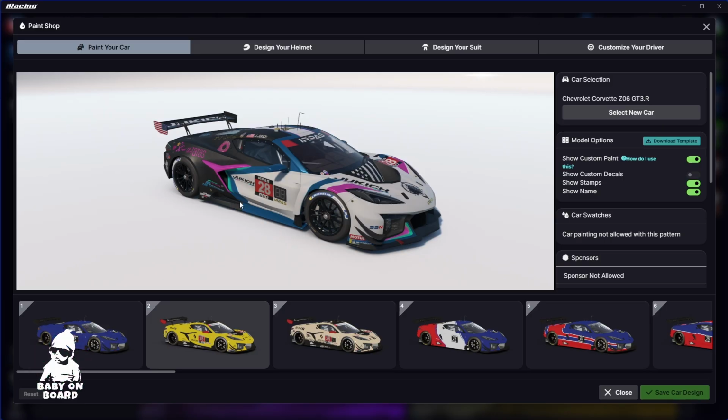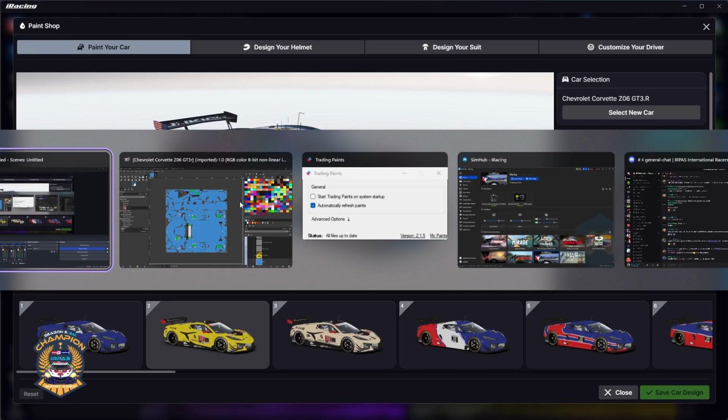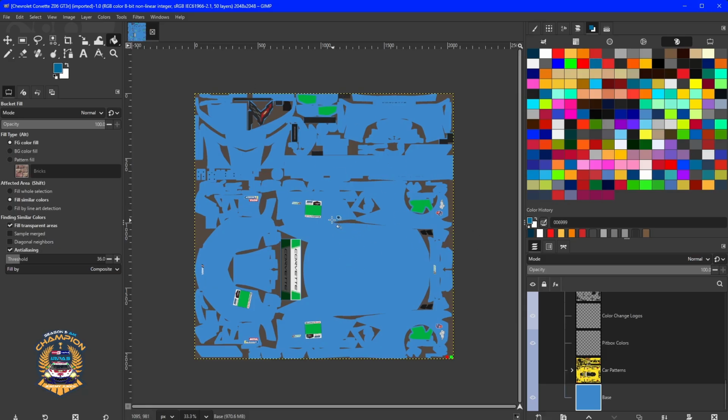This guide is for GIMP primarily. I don't know how any of these tools or instructions are going to translate over to any other software. GIMP is the software I use, mostly because it's free, and there's quite a bit of stuff that you can do with it, even though it's free. So we've got our PSD already pulled up for the Corvette.